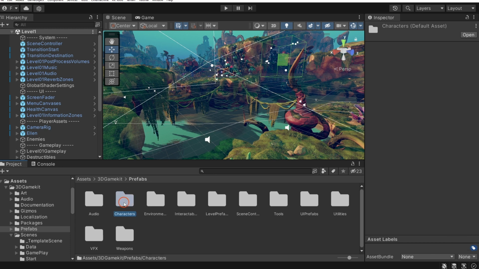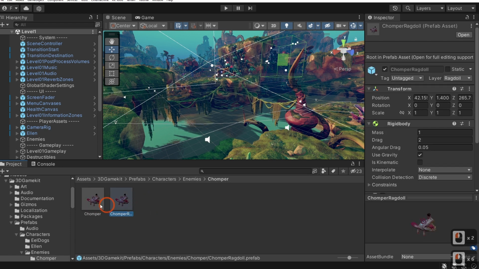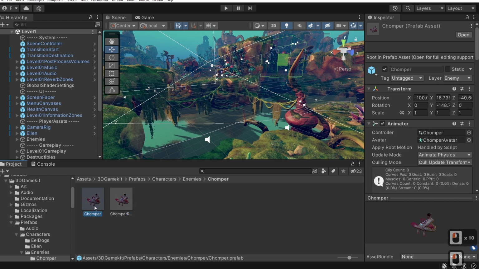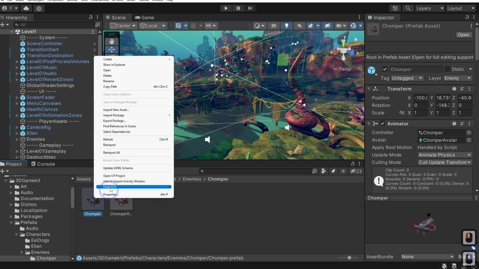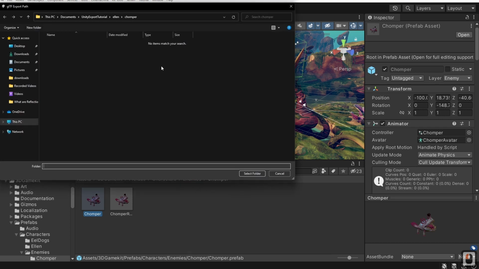So if we go to prefabs, go to characters, go to enemies, and go to Chomper, you'll see that we have two different prefabs. Now we don't want the ragdoll, we'll want the regular Chomper prefab. And if we right click it and go Unity GLTF, then export selected as GLTF, we can choose a location to export this out. Now, since we don't have a Godot project, let's make that first.